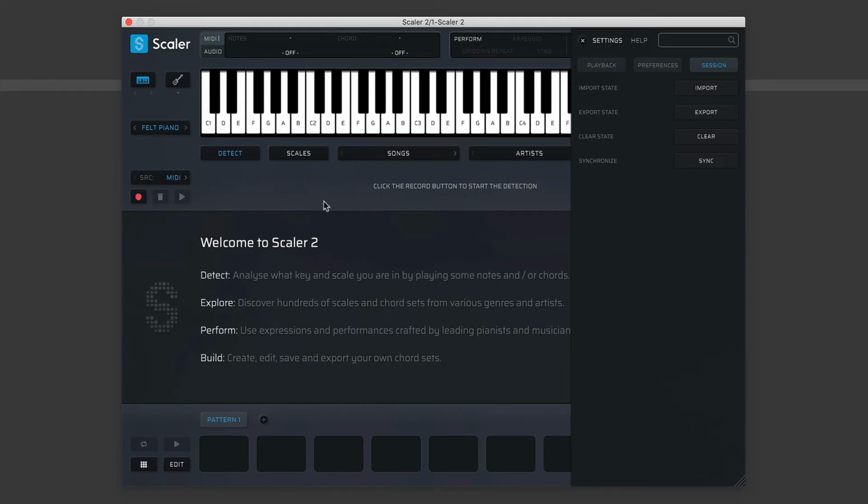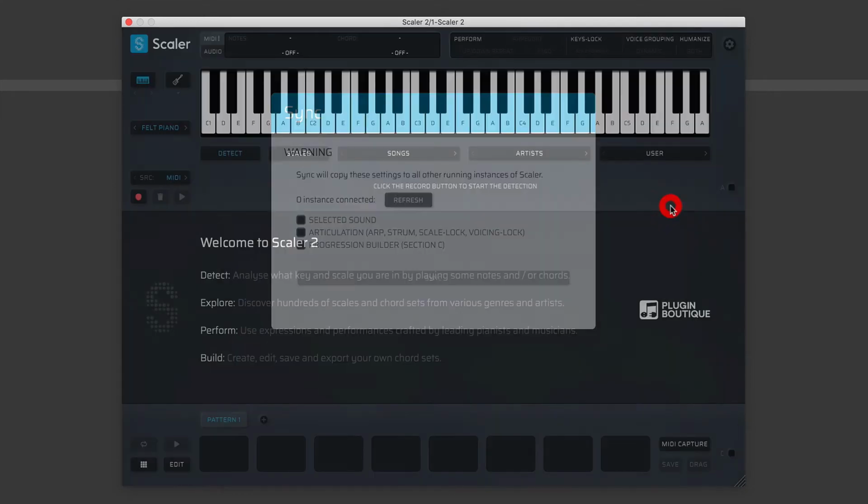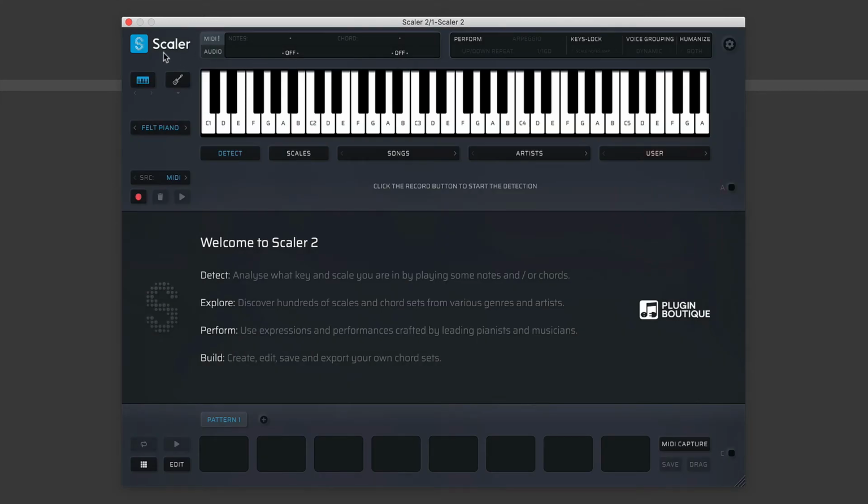This is because you can of course use one instance of Scalar to drive one instrument, and then you might have 2, 3, 4 instances of Scalar all set to the same scale, maybe driving other instruments. So you click on sync, and this will sync all your multiple instances. You get a warning sign to say that all these settings will also be copied to the other settings of the Scalar, your selected sound, your articulation, and your progression builder. Okay, so we'll come out of there, and that pretty much deals entirely with this section. We've covered the upper quarters, shall we say.